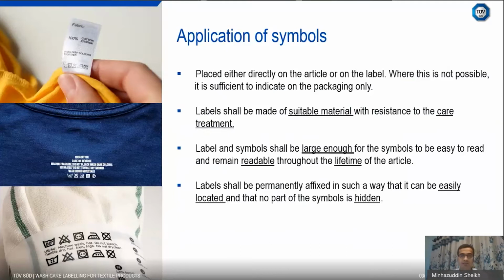Wherever a permanent label cannot be affixed on the product, the information can also be provided on the packaging only. That would also be sufficient. And the label and symbol shall be large enough to be read by the consumer, and it should be legible throughout the usable life of the garment. A label shall be permanently affixed in such a way that it can be easily located and no part of the symbol is hidden. This means that a label needs to be placed where the consumer can easily locate it during the purchase or at the point of sale.